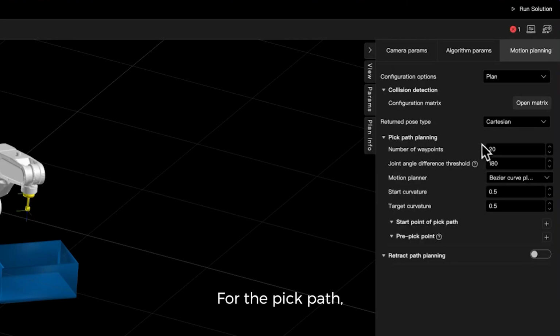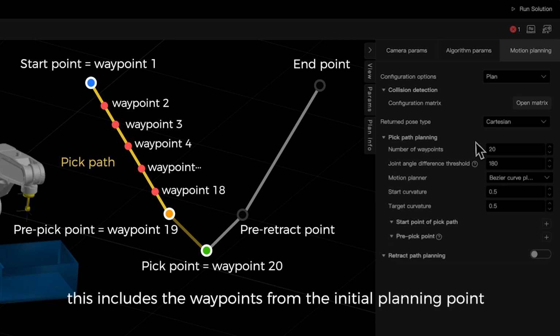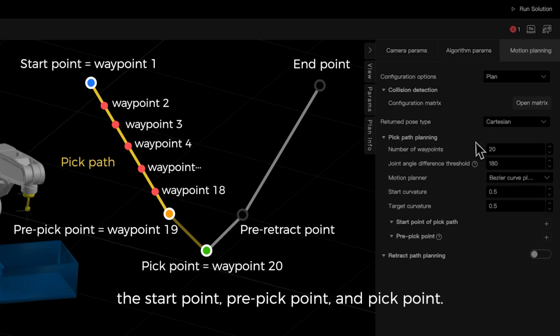For the pick path, the following parameters need to be set. Number of waypoints. For the pick path, this includes the waypoints from the initial planning point to the pre-pick point, as well as the final pick point. This path at least includes the start point, pre-pick point, and pick point. Therefore, the minimum value is 3.